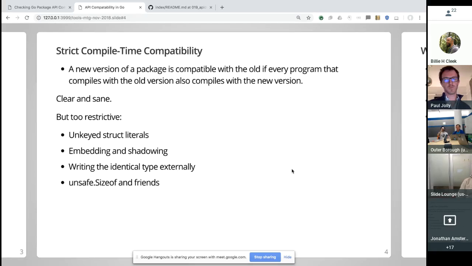There are also cases where, due to interactions with embedding and the rule that if you embed two fields with the same name at the same level, they cancel each other out and don't exist. So if you had a field and you added another field with this, if you wrote the right code, you could break. That's unlikely, and again, it would imply that you could never make any changes, so we're going to ignore it. There's also other weird cases.